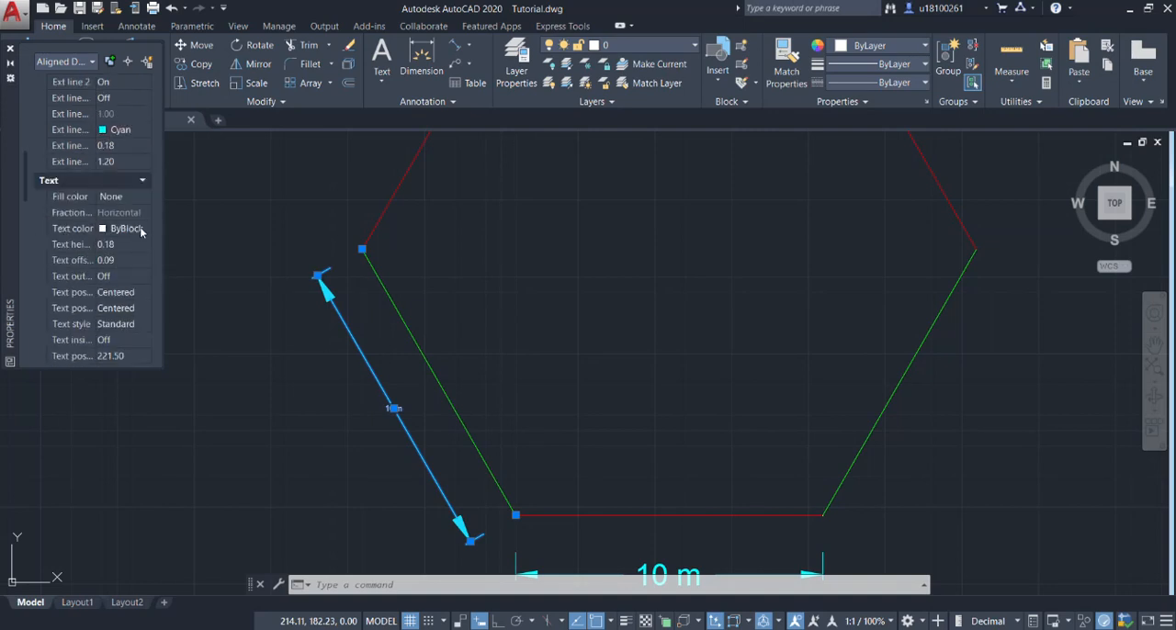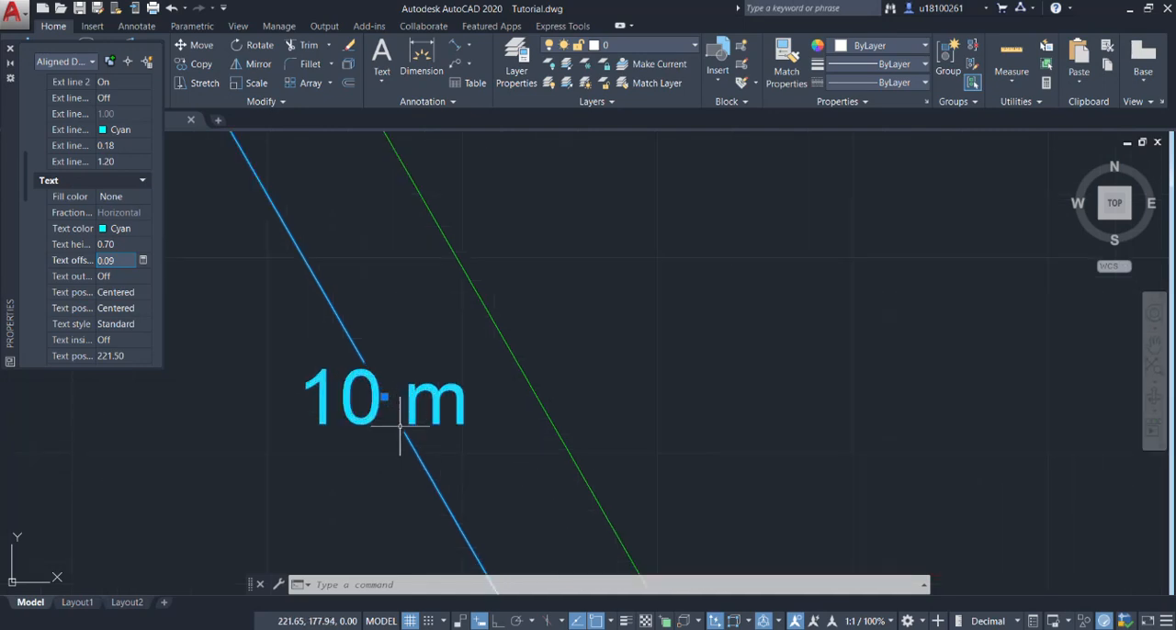So I'm going to go and play now with the text color. You can play with text color here. You can increase the size, let's say, to 0.7. Press enter. And you can even play with the distance between the line of your dimension and the text through this text offset. So I'm gonna keep it, let's say, 0.7 as well.